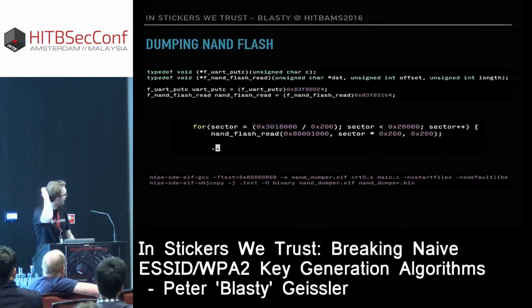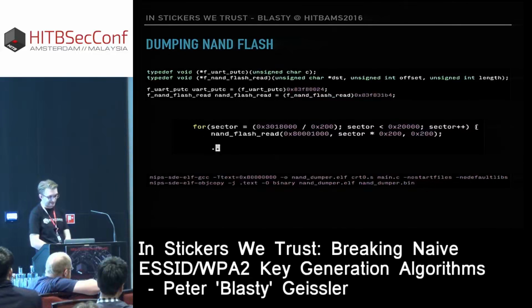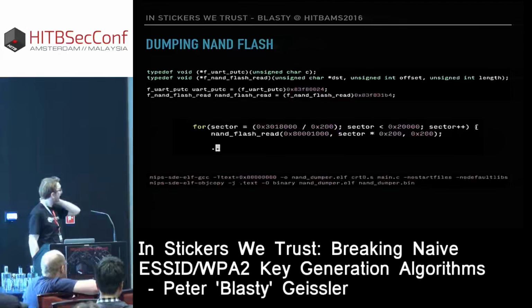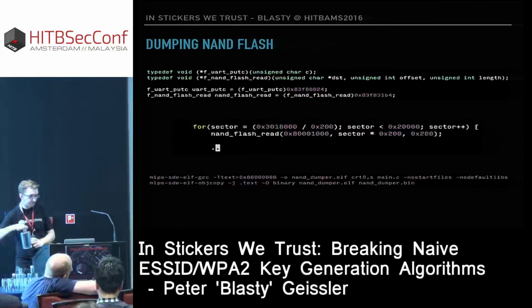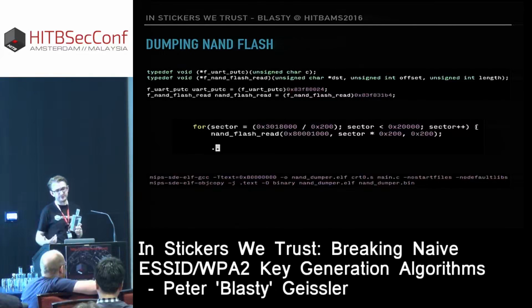So if you have a bit of a look at my C code here, we can see I define a new type for this function pointer. We have one for UARTPutC, which writes a character to the serial port. And then we have another one for NAND flash read, which is able to read a page or more pages from the NAND flash for you. So it does all the hard work for you. And all we did was, well, we found those routines in the bootloader, and we set up pointers to them, and then we just call them from our C code, right?